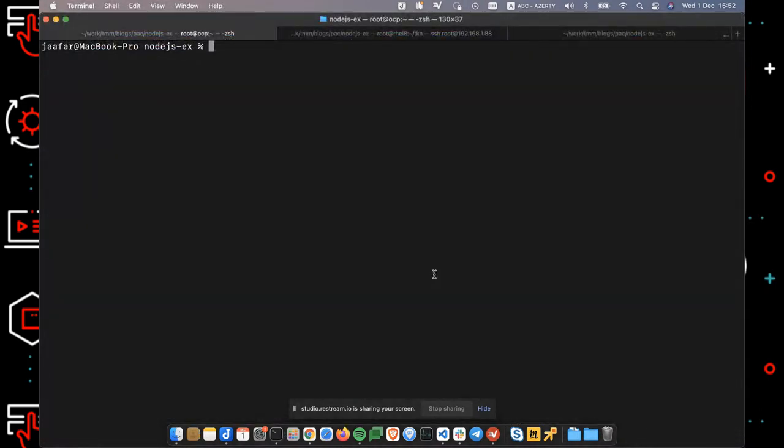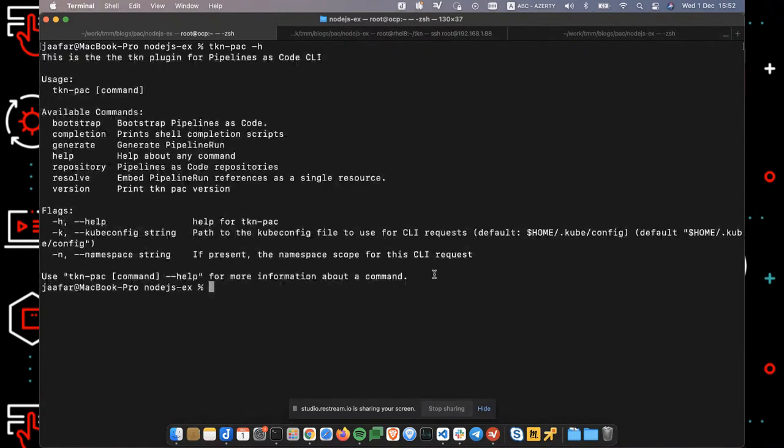Now let's go back to our terminal, and we have some nice command line called tknpack. tknpack is for Tekton. So we have the Tekton CLI, which is tkn, and we have, I would say, an extension of it called tknpack for pipelines as code. One of the options that you have is bootstrap. Bootstrap is basically taking care of all of those background things that you mentioned, Scott, that you need to do as an admin, which is basically enabling the feature on the cluster.